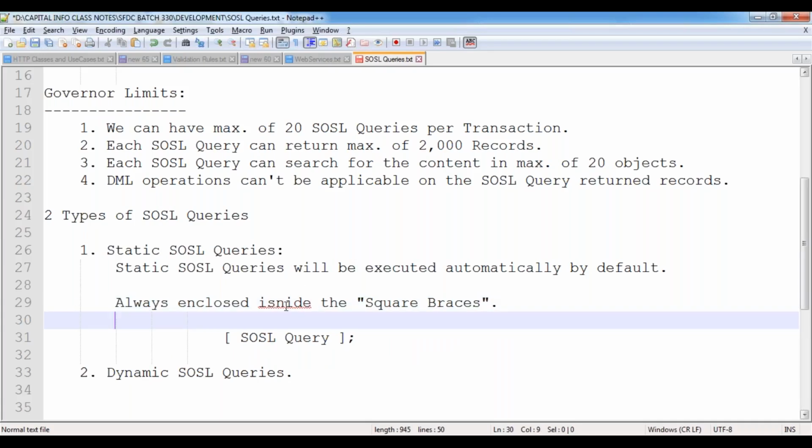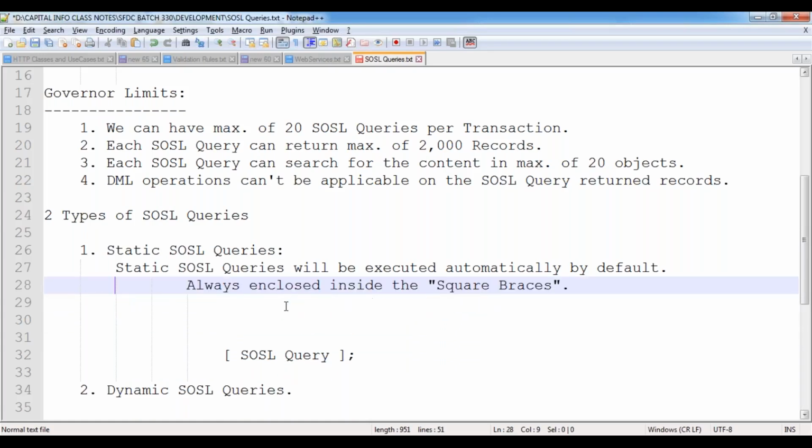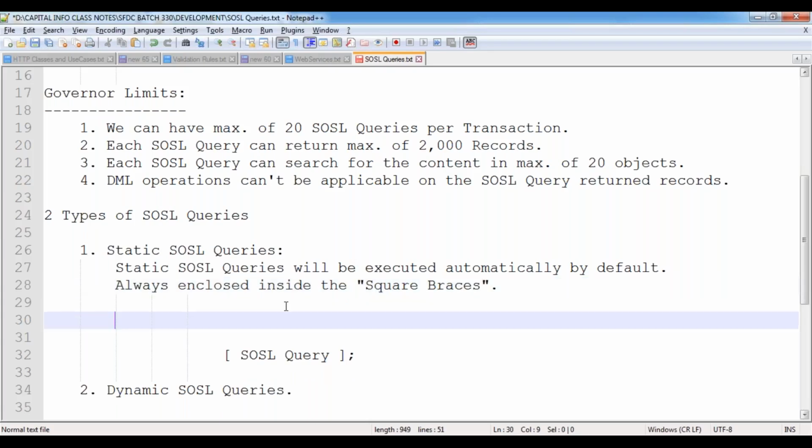Inside the square braces, we can enclose this. Whenever we prepare a static SOSL query, it will be executed automatically. Then what does it return? It returns the result in the form of a list of sObject. Okay, list of sObject.